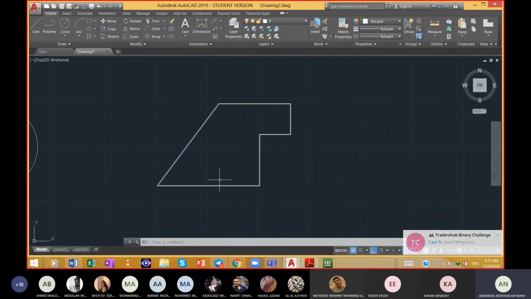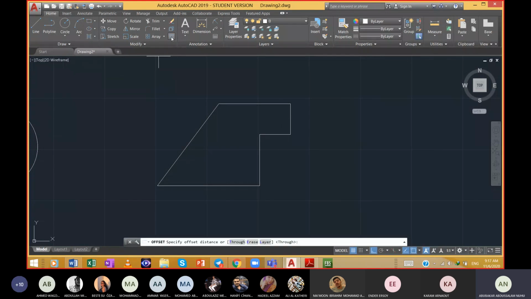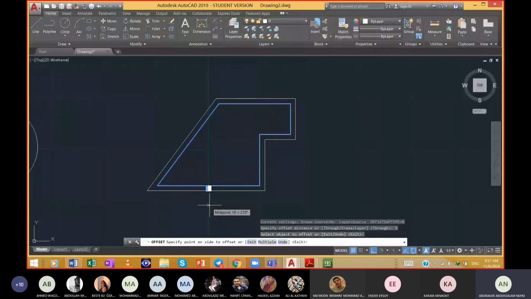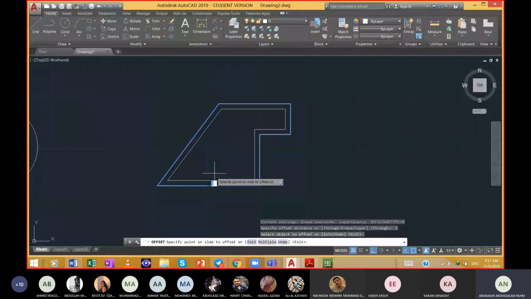So all we have to do is select offset. Okay, we give the distance 5. We select the figure. You see, now we can have it at a distance inside with 5 millimeters, or we can have it outside, to enlarge it with 5 millimeters. So we want to have it inside. We go inside, we just press OK.